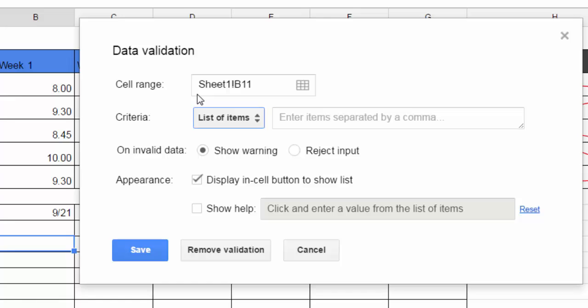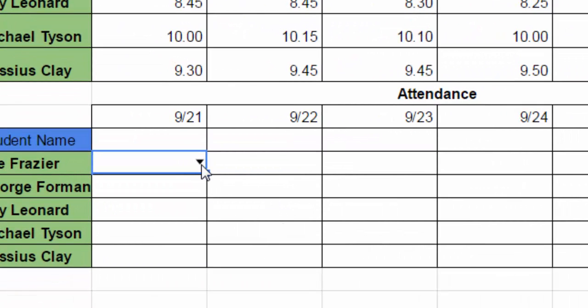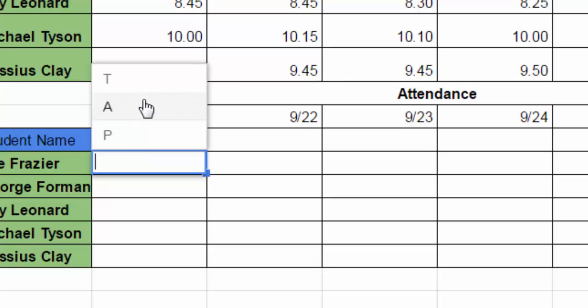So anytime you use data validation, what it's doing is it's applying some kind of rule to a cell. In this case, that is Sheet1, which is the one we're on, and cell B11, which is this one right here. And we're going to tell it to use the criteria P for present, A for absent, T for tardy. We'll save that. And what it does is it adds a drop-down menu to that cell so that we can mark attendance for that student to practice.